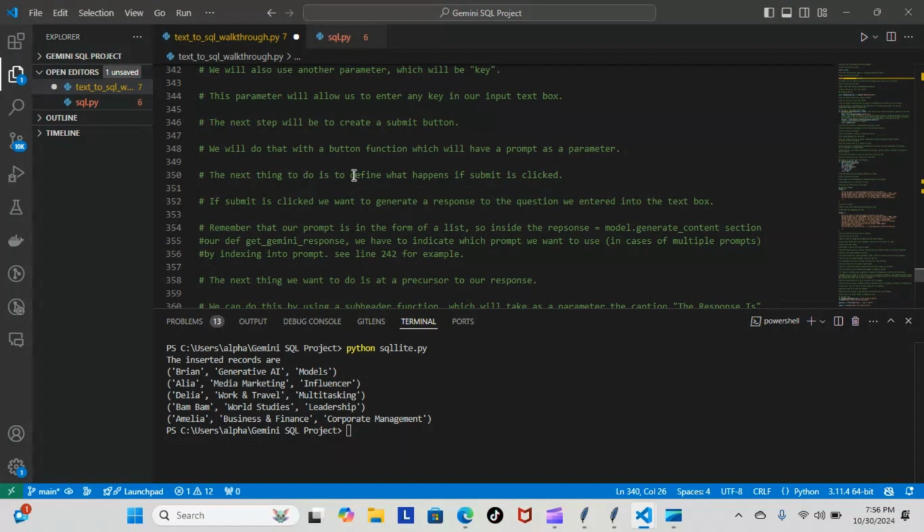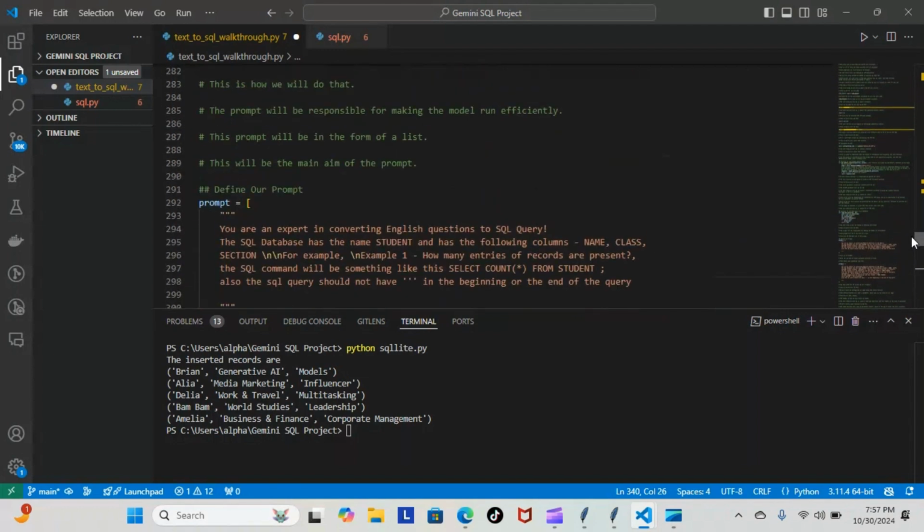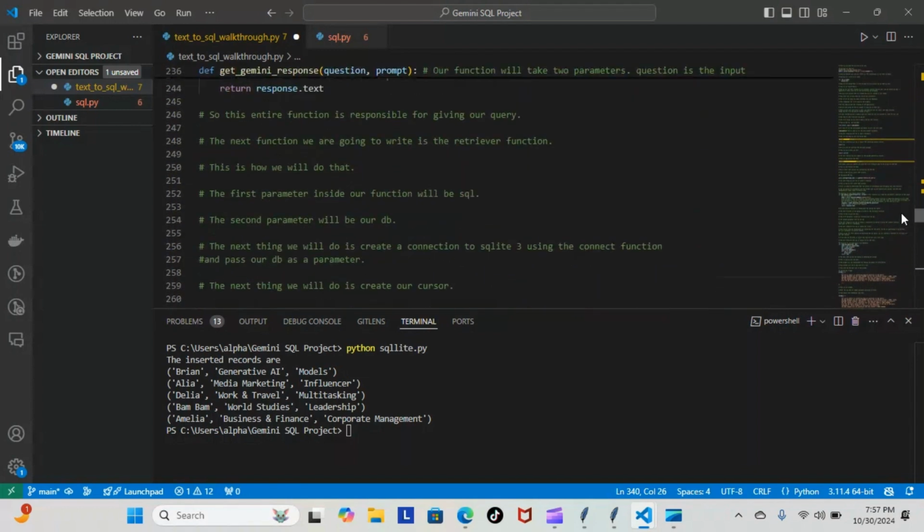The next thing to do is to define what happens if submit is clicked. If submit is clicked, we want to generate a response to the question we entered into the text box. Remember that our prompt is in the form of a list, so inside the response equals model.generate content section of our define get Gemini response, we have to indicate which prompt we want to use in cases of multiple prompts by indexing into the prompt. See line 242, for example. So let's go to 242 really quickly. You see exactly what we're talking about here.